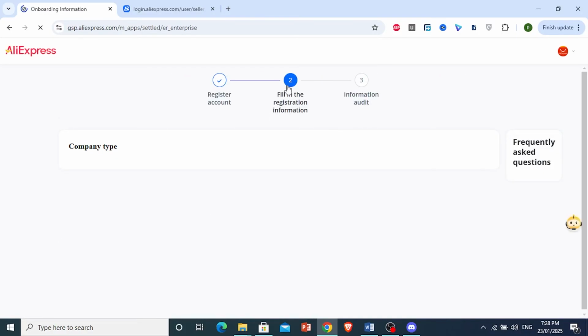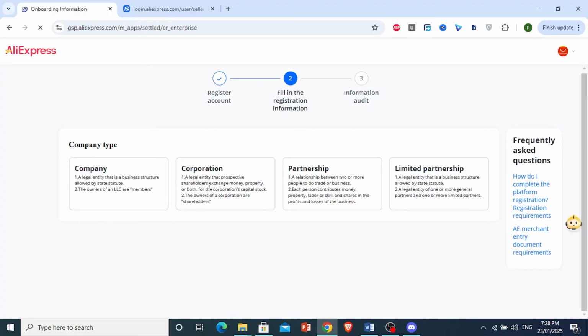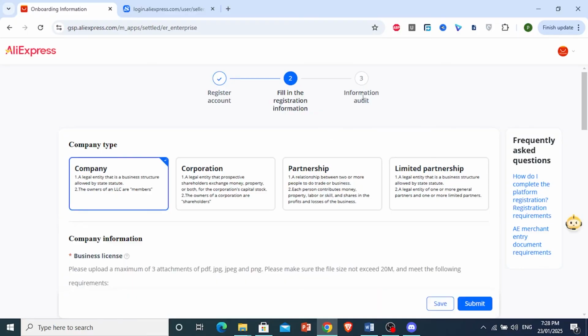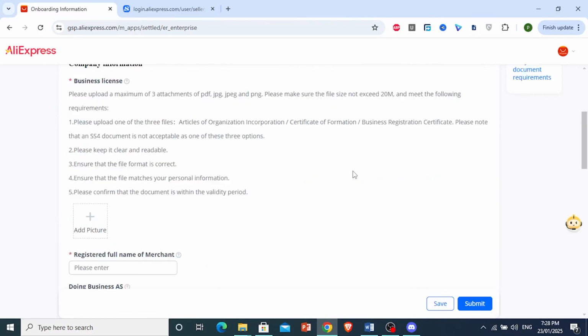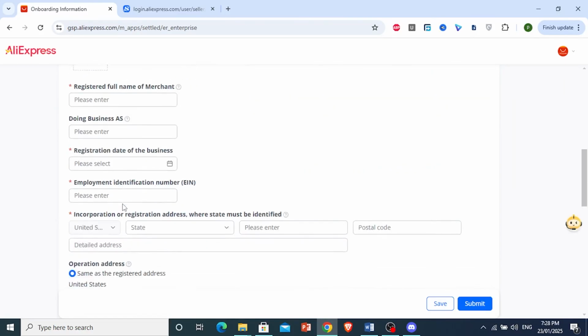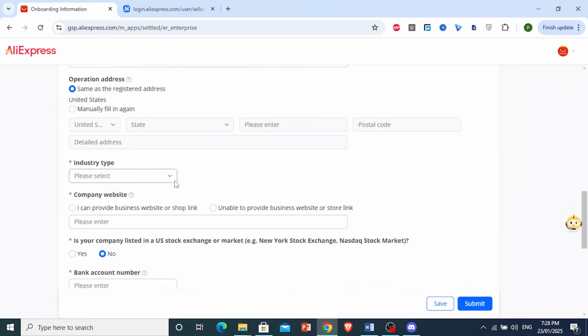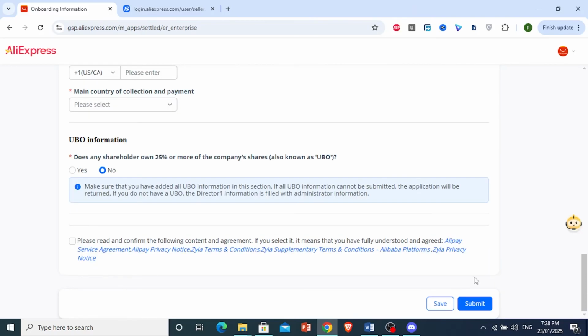Now, before we list anything, you will have to go ahead and fill in your company type. You'll have to enter in your information. For example, you have to provide your legal documents, your business license, and all this information. Go ahead and enter all of that and submit. And once they approve you, you'll be able to list your products on AliExpress.